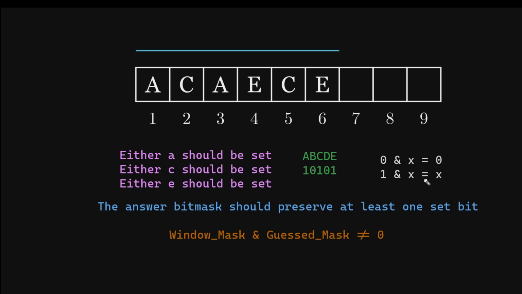Now let us consider the first window and assume that it has characters A, C and E. Of course, either A should be a checkpoint or C should be a checkpoint or E should be a checkpoint or a combination of them. However, this is a lot of words in English. Can we make this statement a bit more concise?